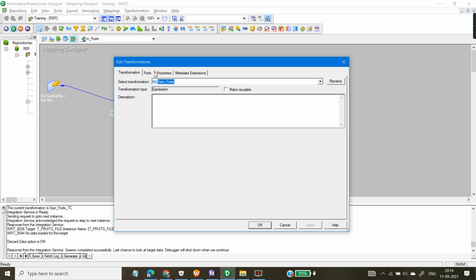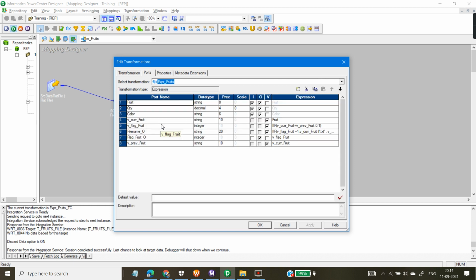Now in the expression, the expression fruits, we have created variable ports. In this variable port, v current fruit I am saving the fruit, and v flag fruit I am comparing the current fruit to the previous fruit and then flagging it. If you have noticed, the v previous fruit is not above this particular row, it is at the end. The reason is that the variable ports are computed every time in order. If you move this variable port before this flag, it will get the current fruit again. So before it replaces the value, we need to compute the variable value at the end, before the if condition. This is how it goes.